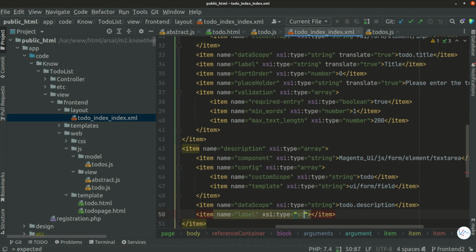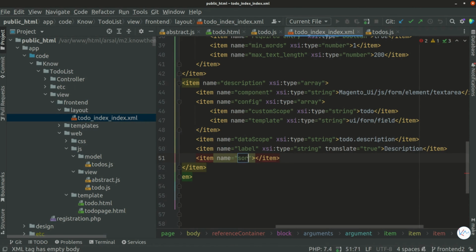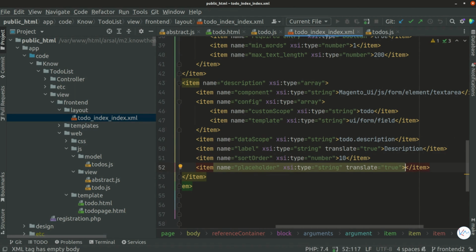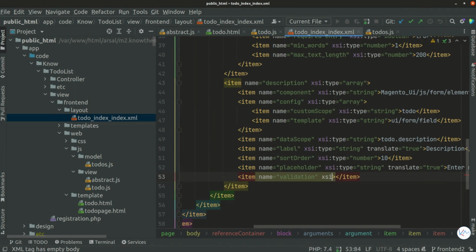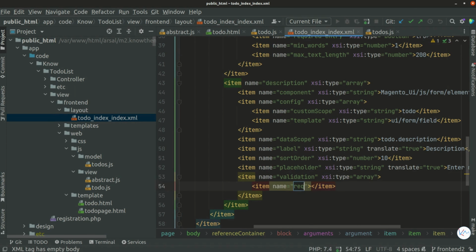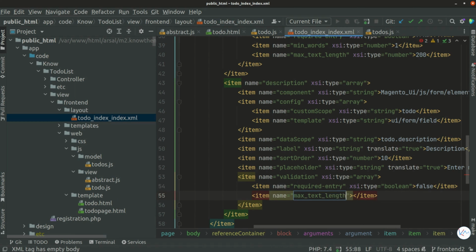Then we create the label node and specify the field label. We can optionally specify a sort order. Create the placeholder node and specify the placeholder text. Now add validations. Create the required entry node and let's make this field optional. Create the max text length node and specify length 200.